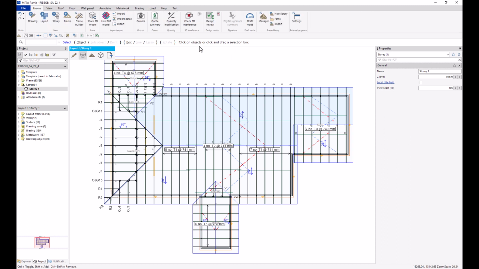Next, watch the second video in this series to learn about the new tools and enhancements we've added alongside the ribbon.